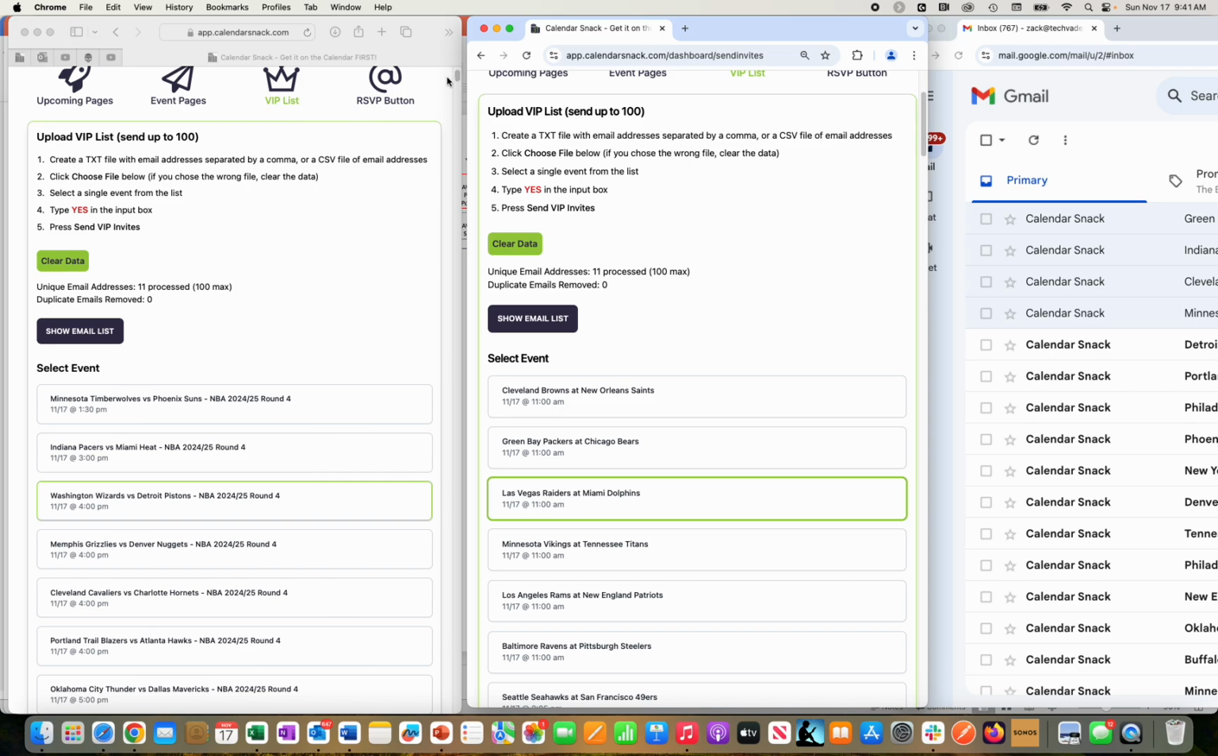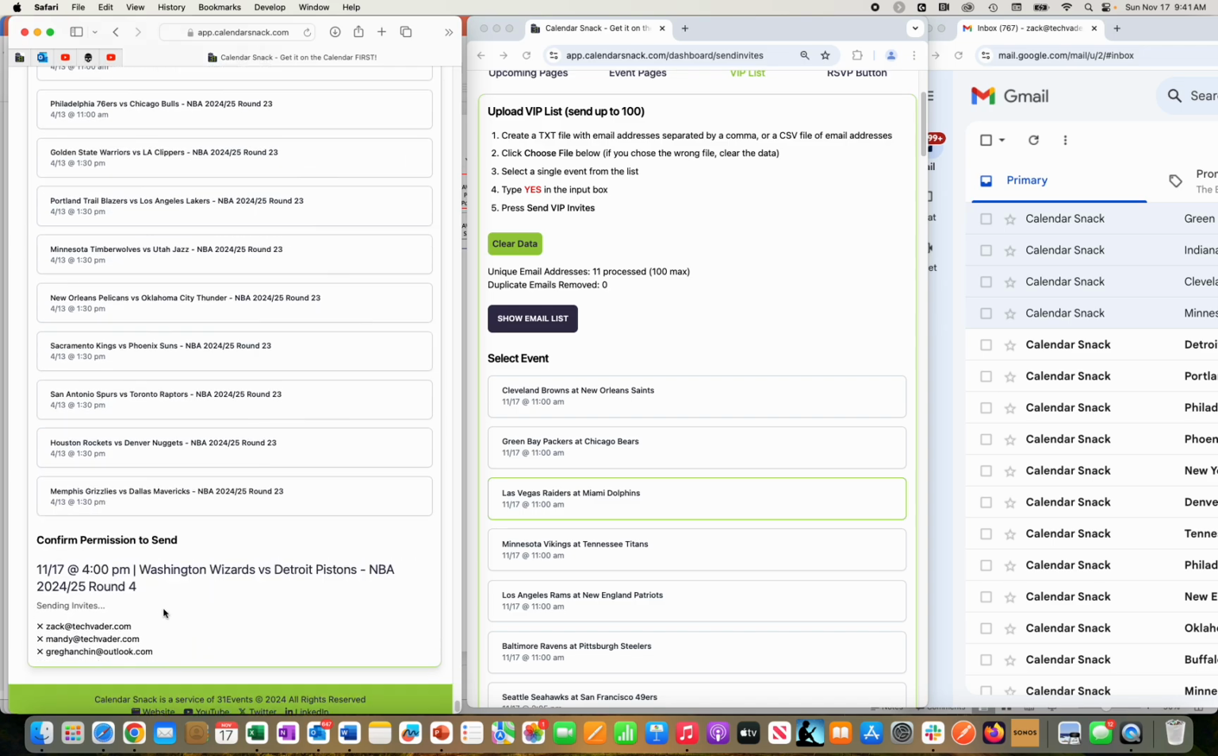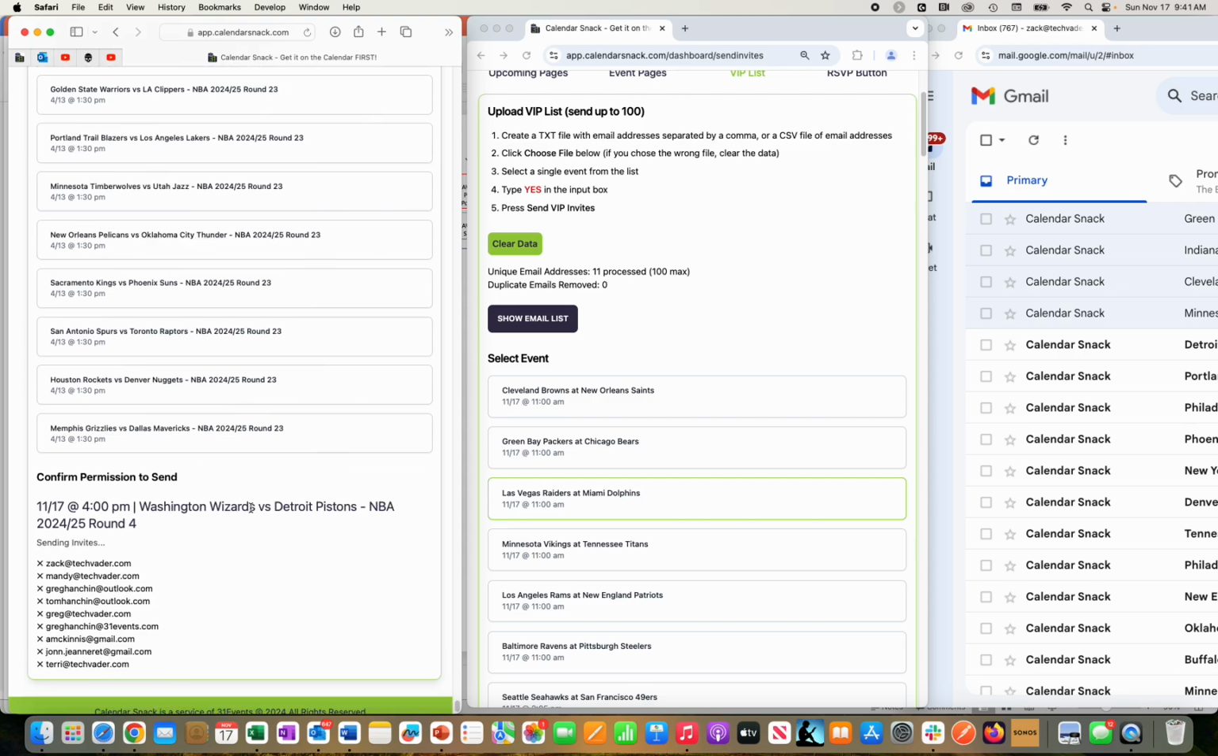So what I'm going to do is scroll down and give it permission to send, and this is hitting our tech stack on AWS. I'm not going to go into that. This is just a live demo to show how it all works. I'm going to click a button, and you're going to see we're talking to the API gateway we built here for the calendar invite server. It's saying that for the Wizards at the Pistons, I am sending out 11 calendar invites to these people here.